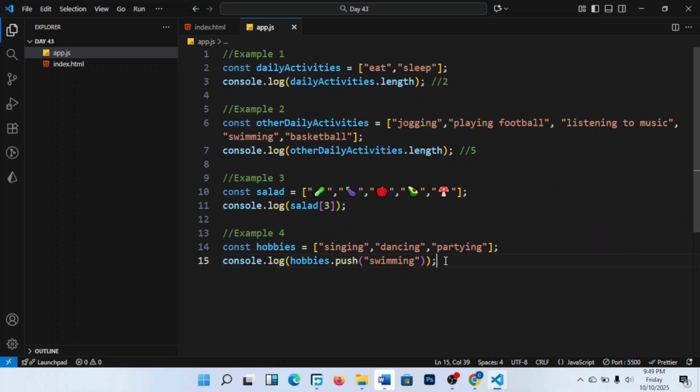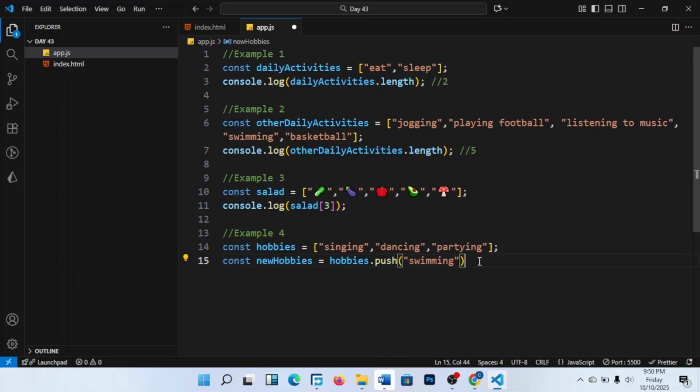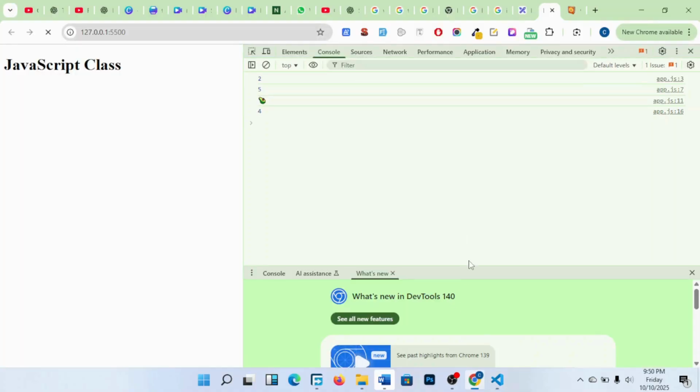Let us do it like this. I put const newHobbies, which is equal to hobbies.push, and I put swimming. Then I console log newHobbies. When I do this, I want to see what's happening.